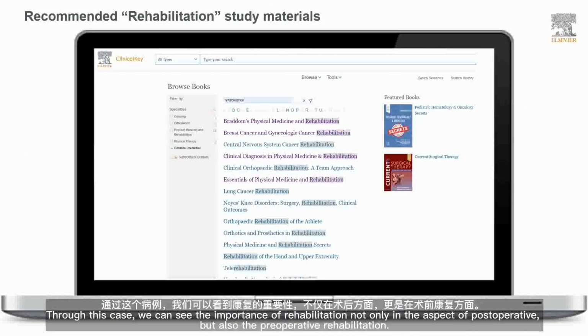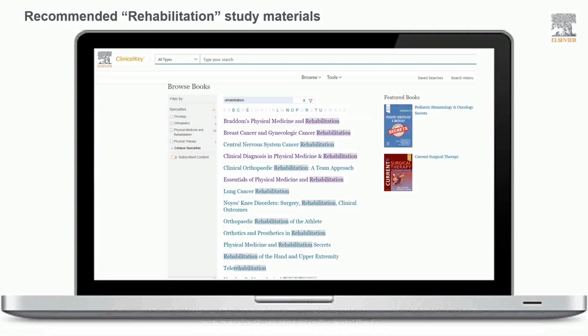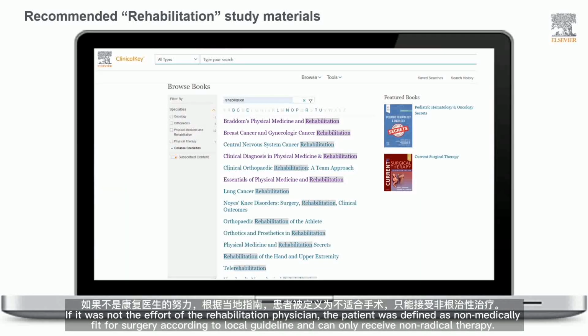Through this case, we can see the importance of rehabilitation not only in the aspect of post-operative, but also pre-operative rehabilitation. If it was not for the efforts of the rehabilitation physician, the patient would be defined as not medically fit for surgery according to the local guideline and could only receive non-radical therapy.